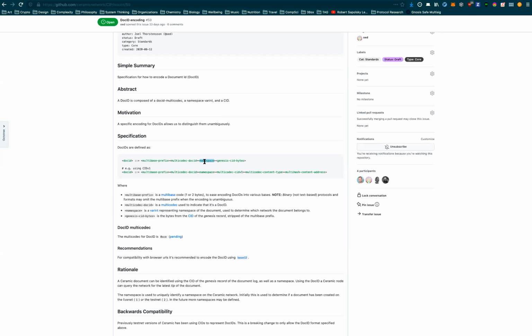What is the benefit to doing it that way again, versus having the namespace network and the doc type as two different variables?